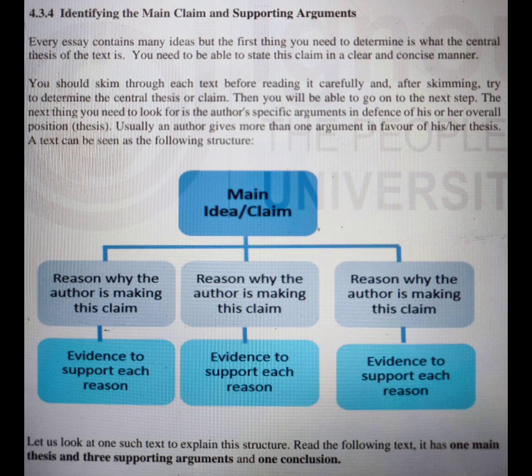The next thing you need to look for is the author's specific arguments in defense of his or her overall position, thesis. Usually an author gives more than one argument in favor of his or her thesis.